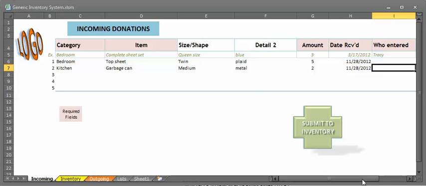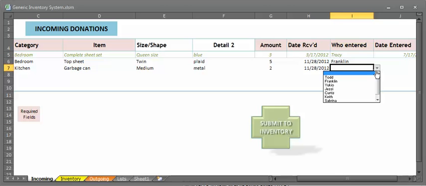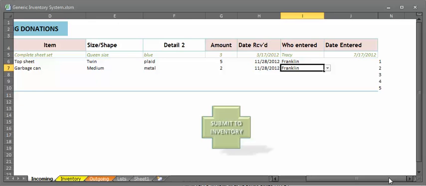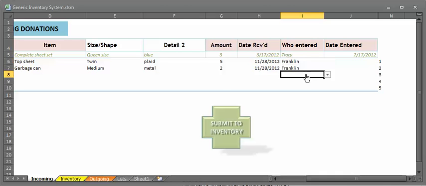Okay. And we use drop down boxes to control who entered. Let's say Franklin did this. We're controlling who entered so that we don't have typos or anything wild going on. So let's try to put something different. Say, okay, I tried to put Freddie. It won't work. Okay, so it puts Franklin.